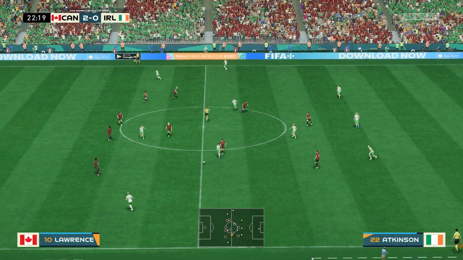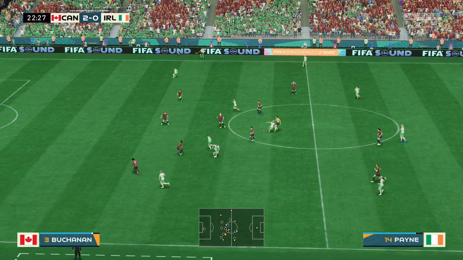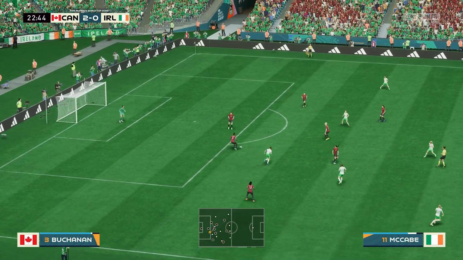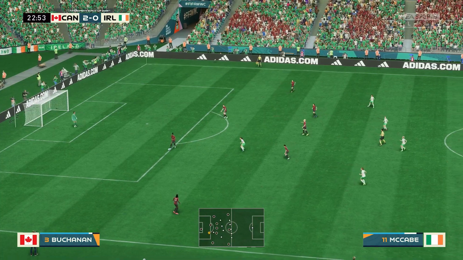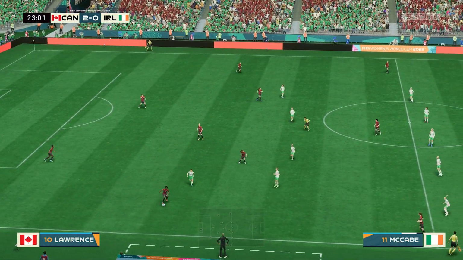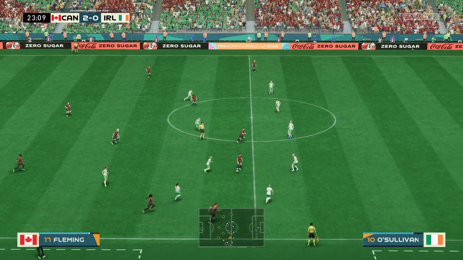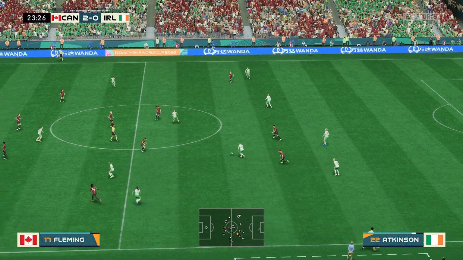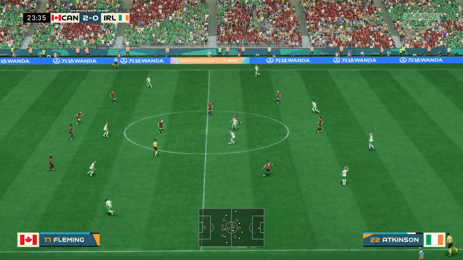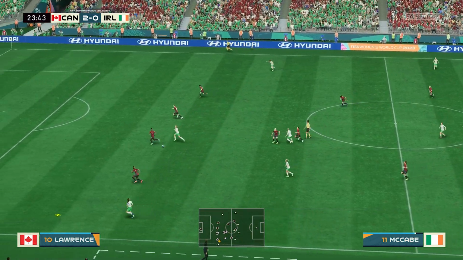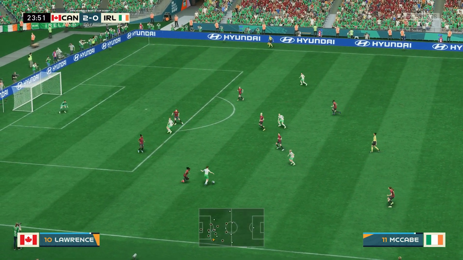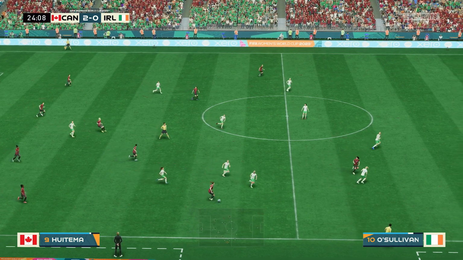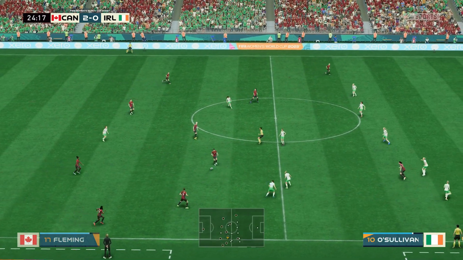Quinn. Izzy Atkinson. In a position from which they could potentially do a bit of damage here. Retaining possession proving difficult. Heitema. Poor attempt at a pass, really. Katie McCabe. Really vital interception. Jesse Fleming.